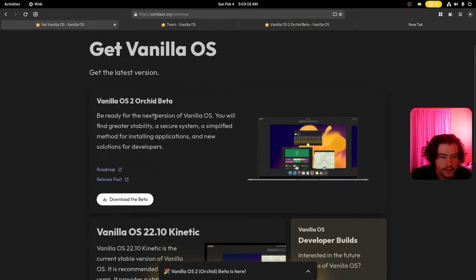So we got the Vanilla OS 2 Orchard beta. Like I said, this is in beta at the moment, so there are a couple of little bugs that you might encounter, but in terms of features, it's already been done. There won't be many other changes arriving in Vanilla OS 2, just bug fixes.